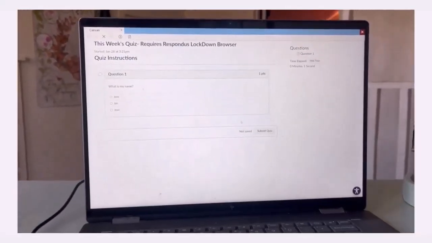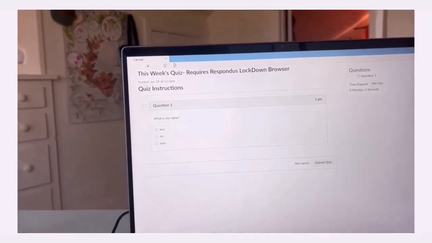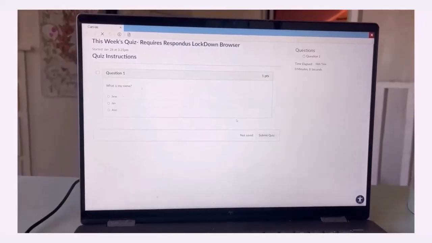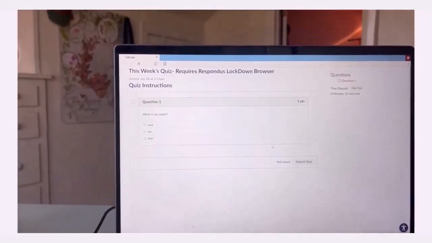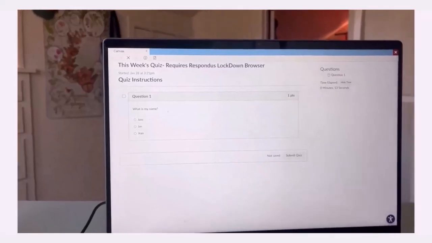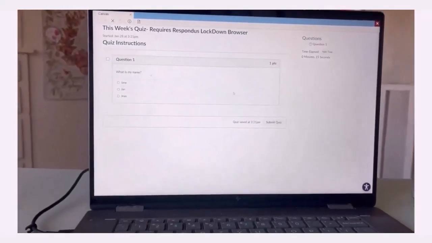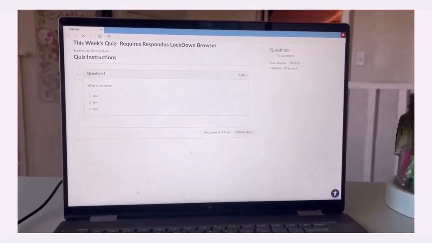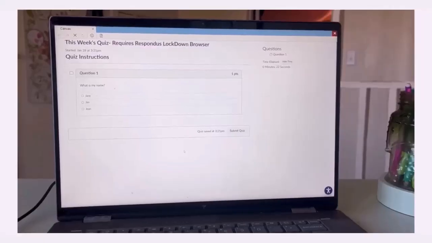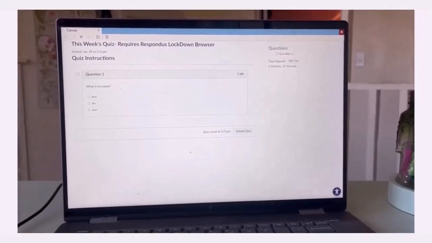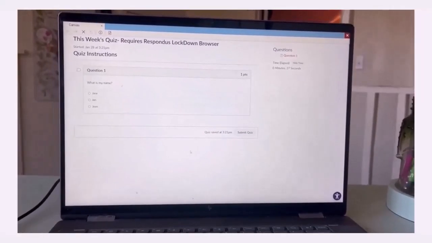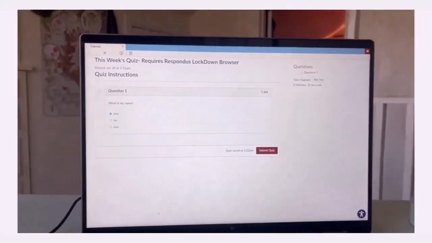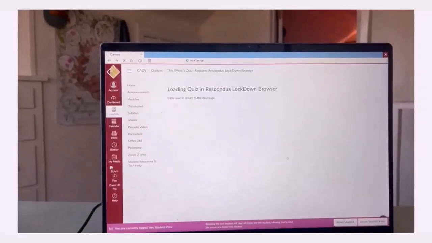And you notice it fills up the entire screen. So there is only one question here. This is just a fake quiz that I made for this video. But this is the only thing that's open, this one tab in this one screen. I cannot use any other tool in my computer. In fact, I can't even use the video recording software that I normally use, which is why I'm filming it from a distance like this instead of doing a screen capture for you. So here we go. Let's answer the question and submit the quiz.